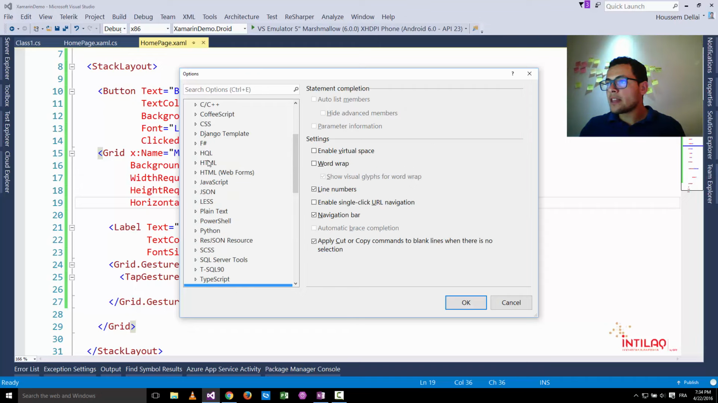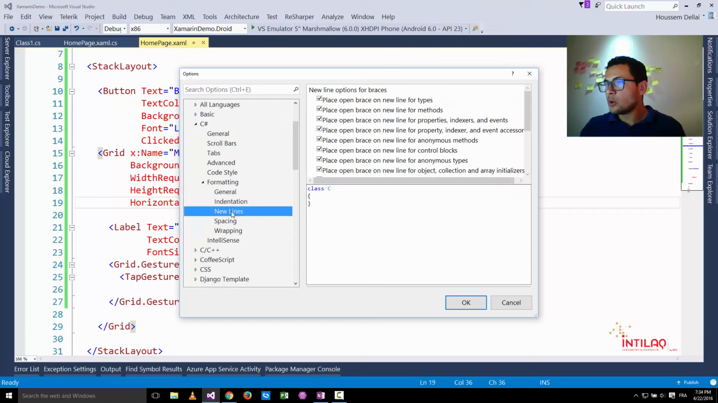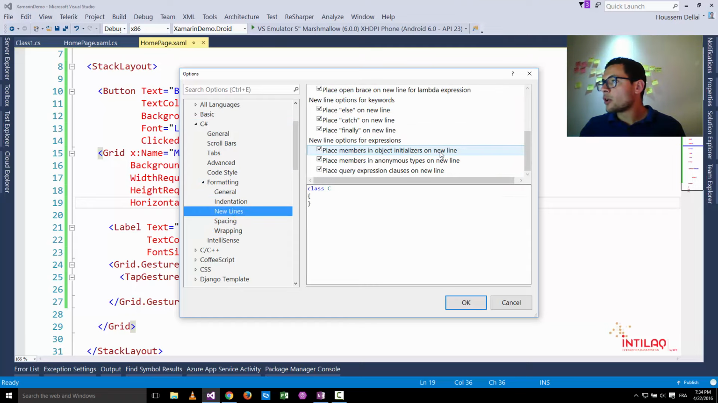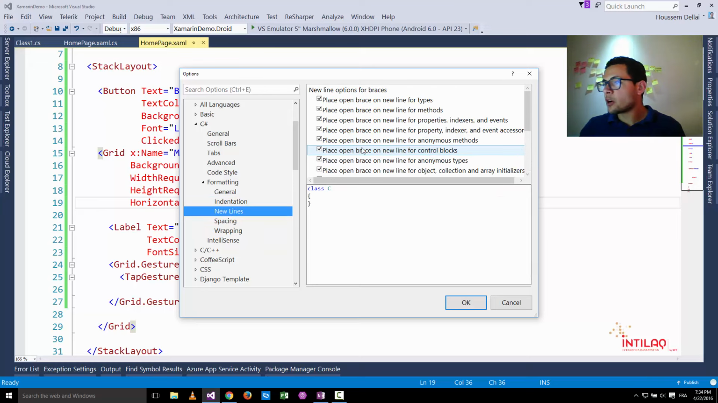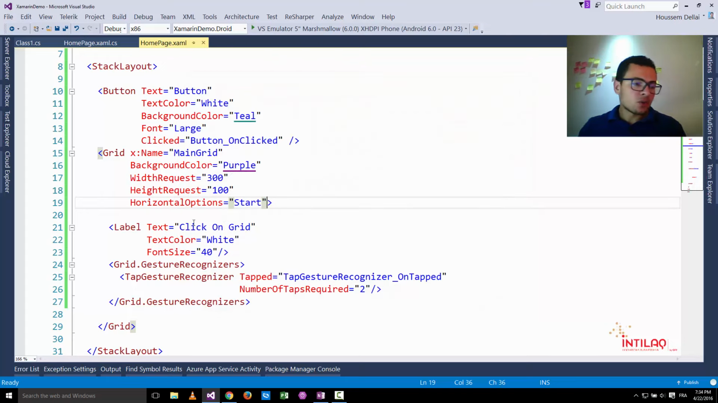You can also apply that for C# files. So here you go to C# and choose formatting, and here you go to indentation or new lines, and here you get more options with C# that enable you to personalize indentation to your code styling. So that's for code formatting.